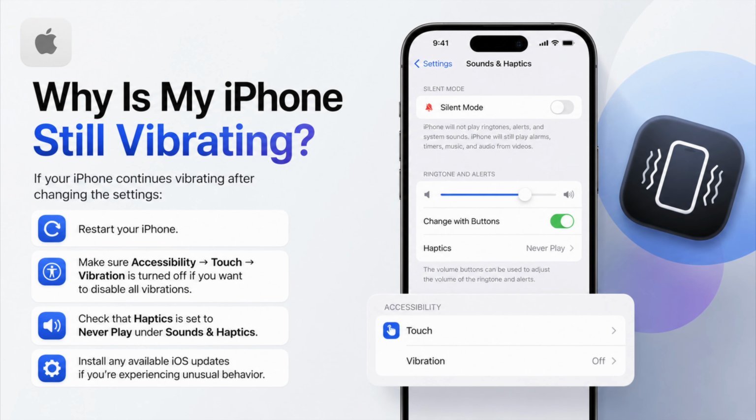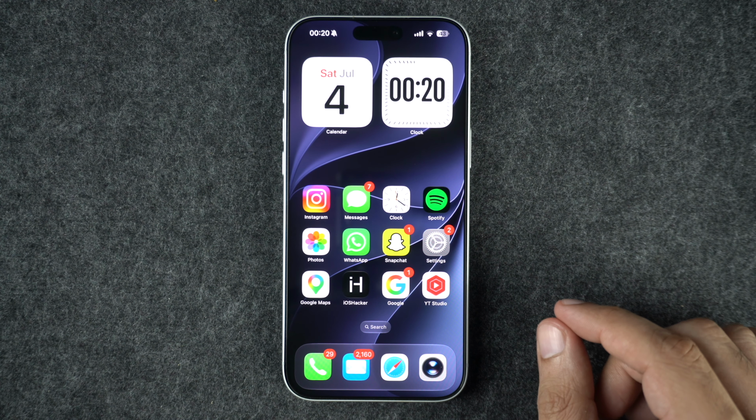If your iPhone continues vibrating after changing the settings, make sure to restart your iPhone. Make sure you turn off the vibration toggle in Accessibility. Check that haptics is set to Never Play under Sounds and Haptics and install any available iOS updates if you are experiencing unusual behavior. Turning off vibrations on iPhone 17 only takes a few taps.